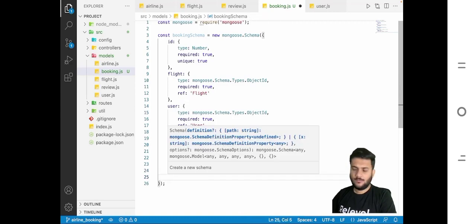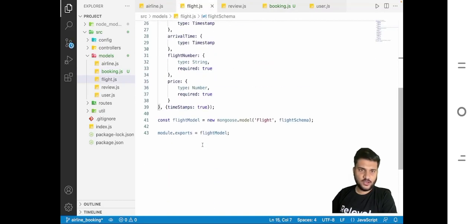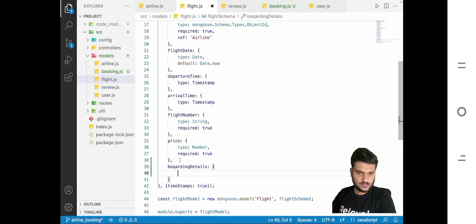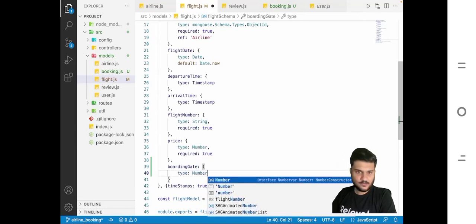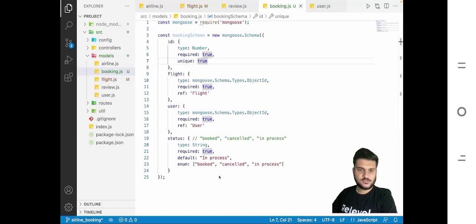Apart from that, anything else? For the current booking, one more thing we can do is, for flight, have some details around boarding details that will help us with the boarding pass. So boarding details, or let's say the boarding gate, is something we can add. Boarding gate can be of type string; required, we are not keeping it here. And let's add a timestamp.